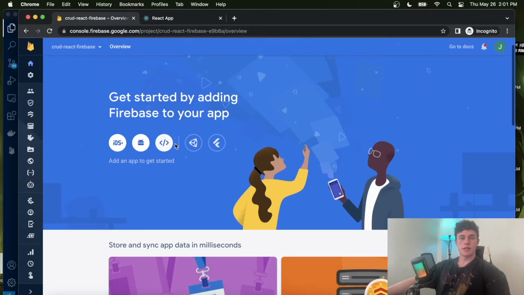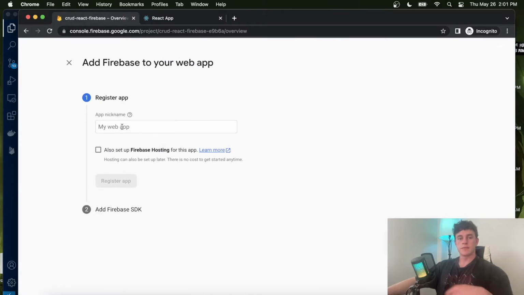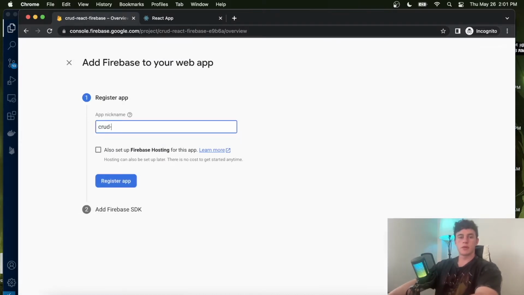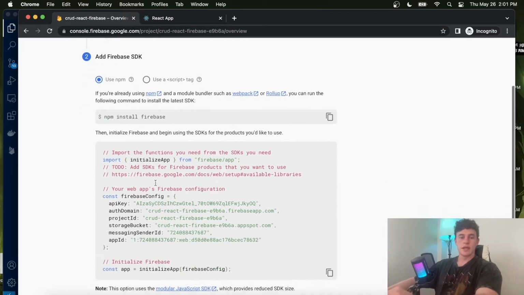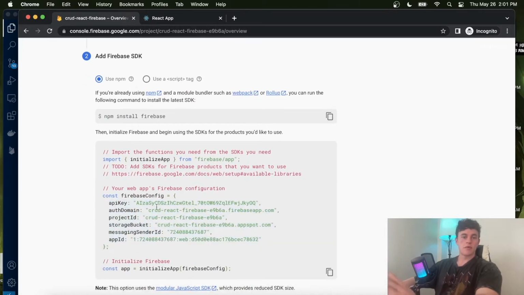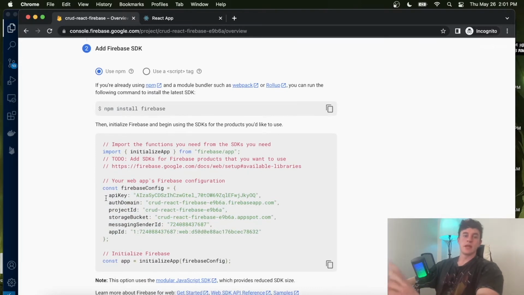But in our particular case, we're just going to start off by clicking on this web button just here, type in a name for our app, CRUD React Firebase. We're going to register the app. And now it's going to tell us to do npm install firebase, which we've already done. And then here is literally what we've been doing, and we're just going to set up this configuration for our file. Now this is private information and you don't want to share it. Don't stress, I've deleted this before you get your hands on it, so it's all good.